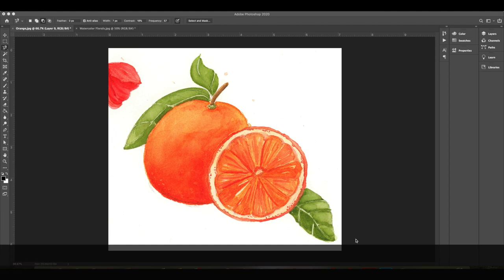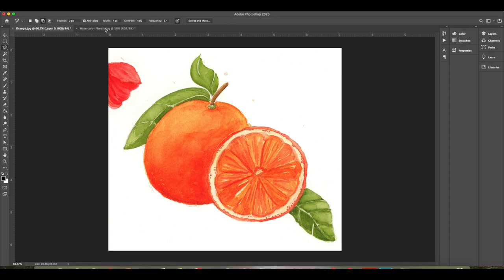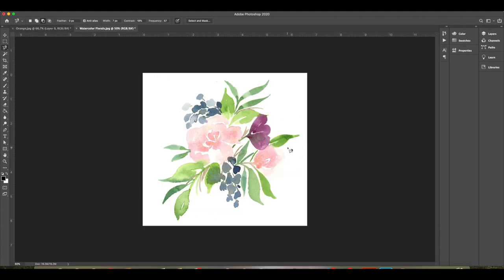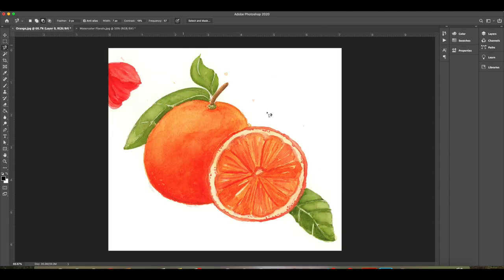So we're going to focus on two pieces today. The first one is going to be slightly easier than the second one. The second piece has a lot of really, really light watercolor elements, which can be difficult to digitize, but I'll show you how. And the first one is obviously a lot more contrasted between the white, so it'll be easier to do that. So let's get started.